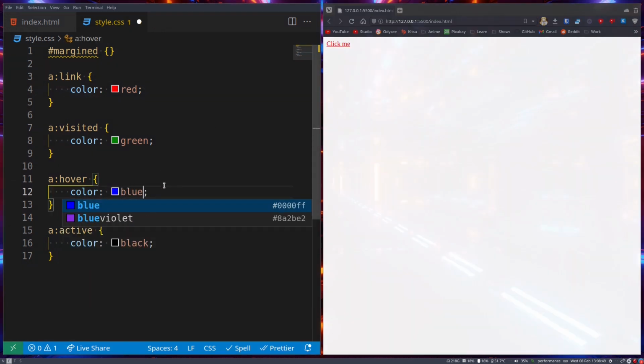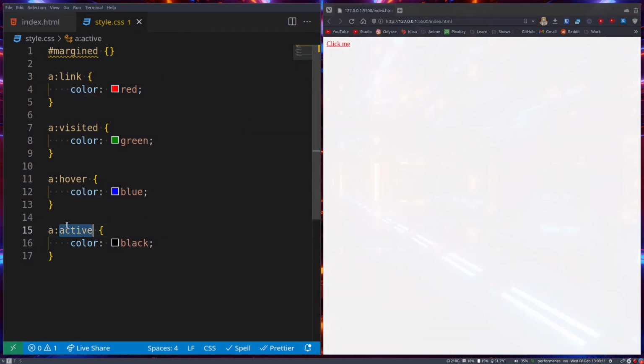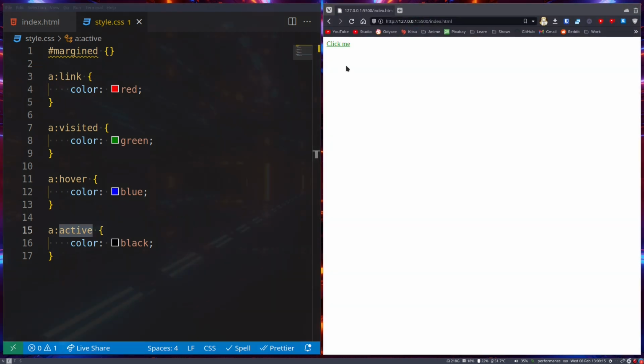Let's make it blue. So it's red when it just hasn't been visited yet. When you hover over it, we now get blue, like we say there. When we select it, and you'll notice if I right click on it, it goes black for a second. So when we select it, it goes black, active, and then visited. So if I click on it, it now becomes green because it has been visited.